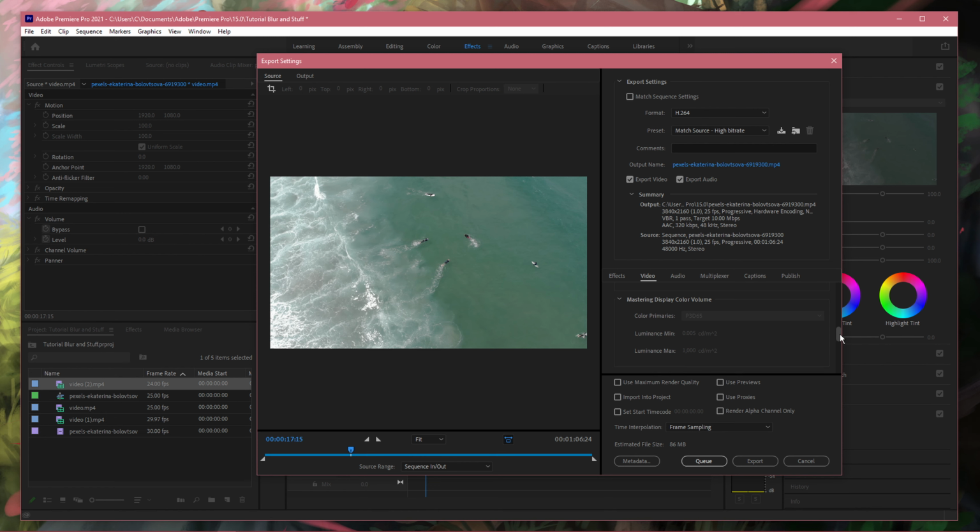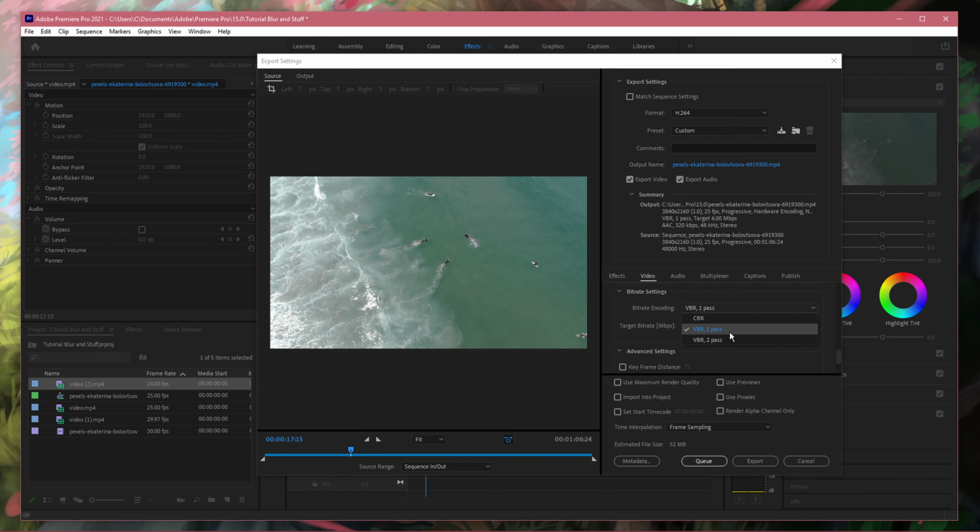In the Video tab, scroll down to the bitrate settings, where you can further reduce the bitrate for exported videos. For 24 to 48 fps footage, make sure to set your target bitrate option to 6 MB per second. Set your bitrate encoding to VBR, which stands for Variable Bitrate.